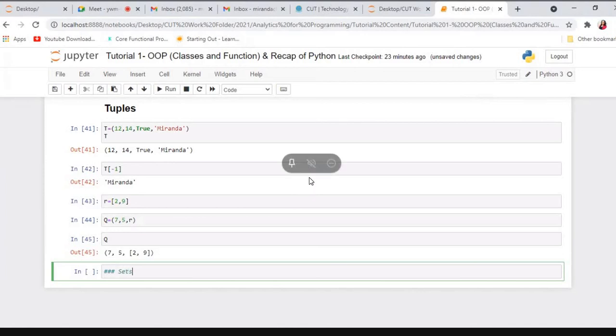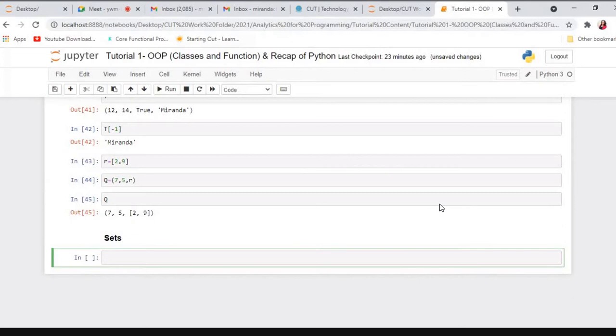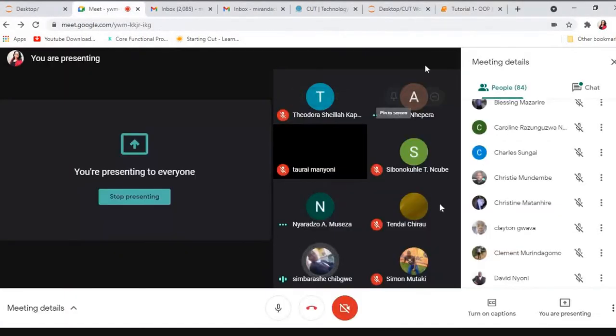So we'll move on to sets. I'm sure we did sets from primary school. Before we move on, I wanted to ask, is it possible to append in tuples? Yes, it's possible.